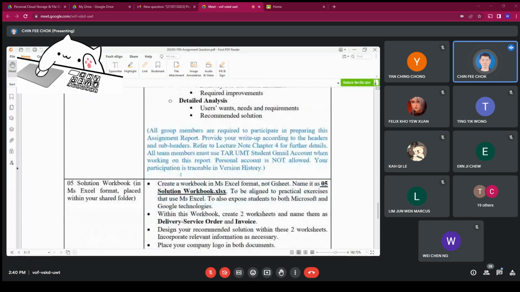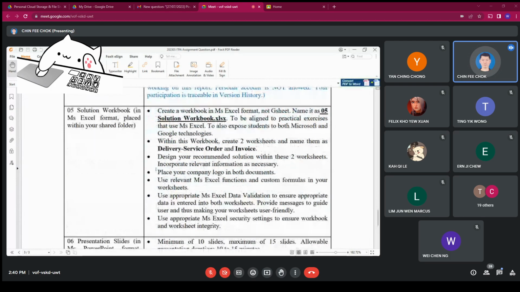Okay, now solution workbook. Create a workbook in Microsoft Excel format, not G-Suite. You must use Microsoft Excel to create these two worksheets. But you must name it 05 solution workbook. So every file name you must follow this one.